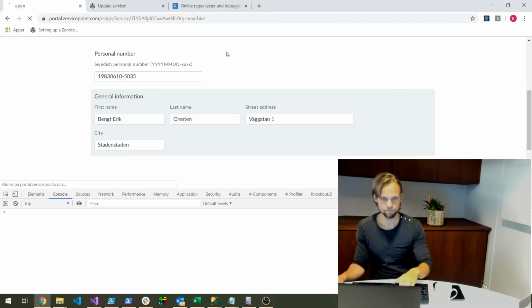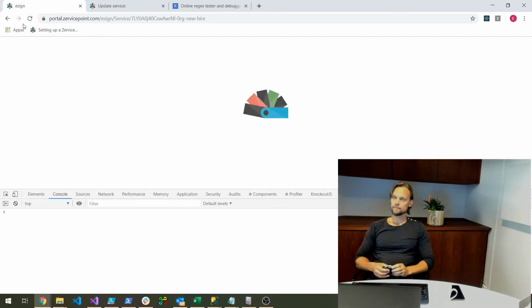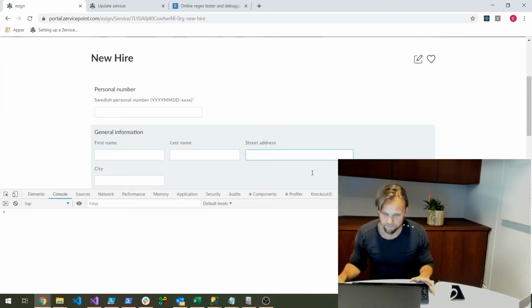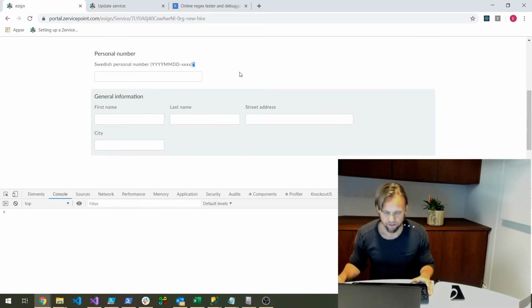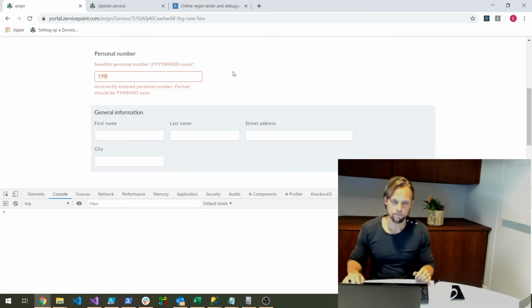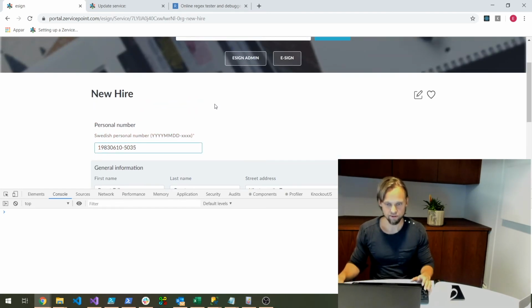I'm refreshing, and yeah. So now we get a little asterisk here showing that it's required as well. So it's not valid yet. I forgot my own personal number for a little bit. And all of a sudden it's okay.